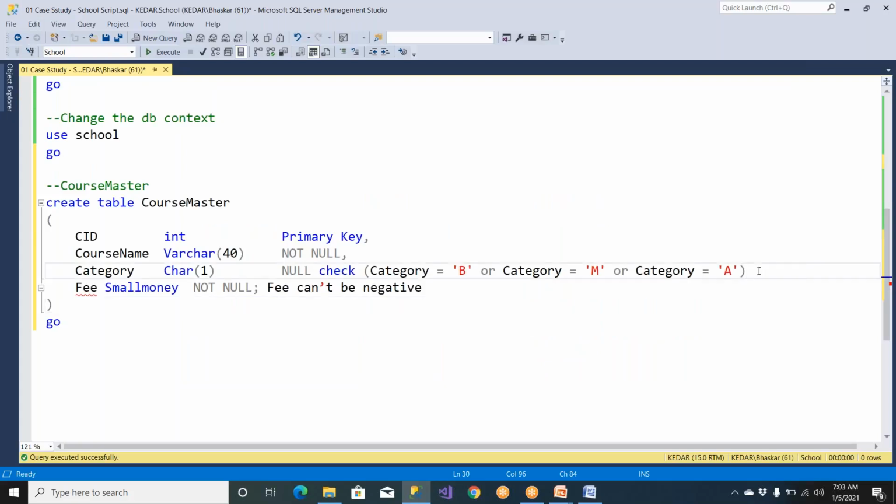At the end, you should put a comma. Many people will come and ask me, sir, my code is not working. Your code will work when you put commas and read the proper things. Now, fee is small money, and which is also not null. You need to remove the semicolons and everything here.